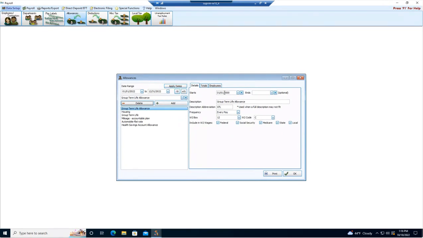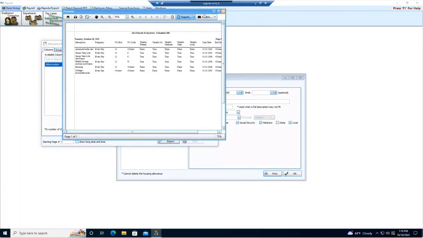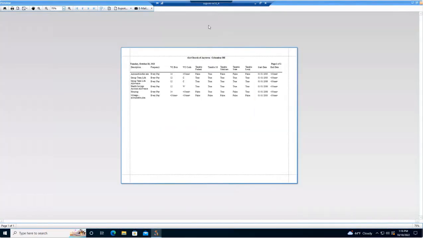Okay, so let's click on something and click print. Click print, opens up allowance report options, click print, and it generates the report. So yeah, it brings up the list of the entire report of my allowances here. Let me zoom in on that a little bit.